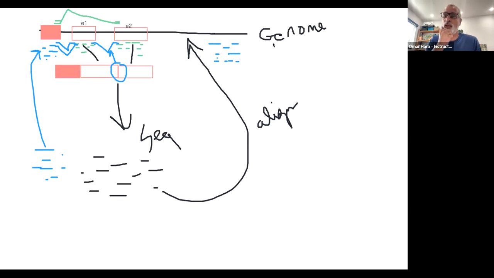Okay. All right. So are there any questions about the utility of RNA sequence data for identifying intron splice junctions or new genes?